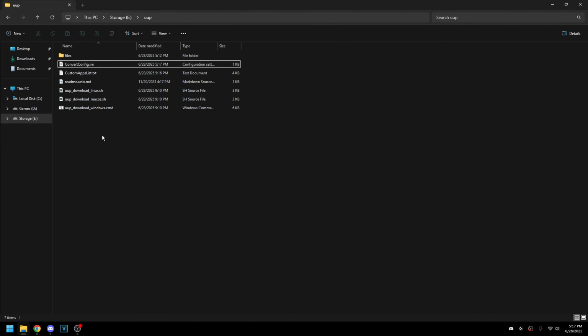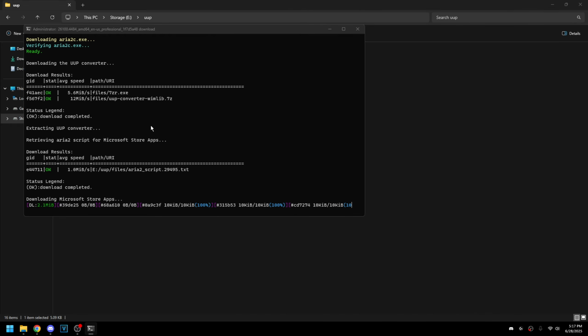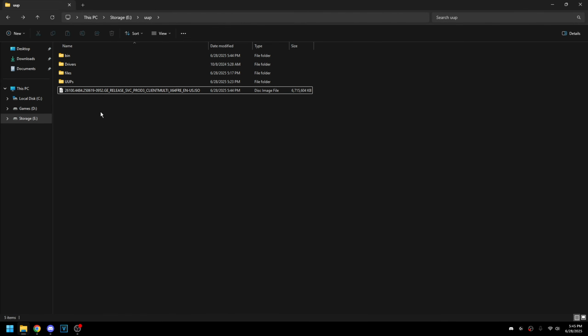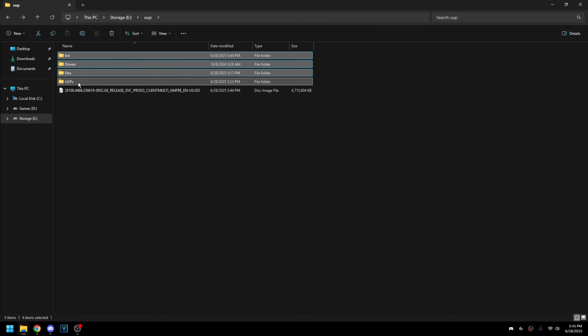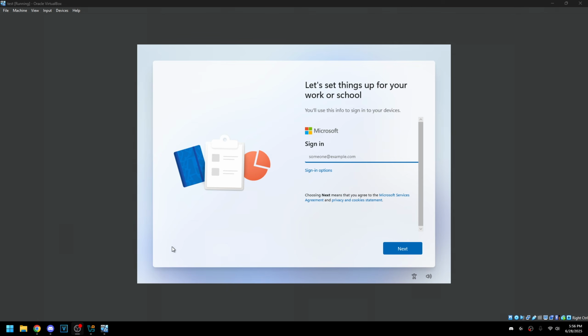So once you've done that, you can just run the batch script, and this will create the ISO and do everything for you. This can take some time, so just leave it running and come back to it after a little bit. Alright, so once it's done, you'll have an ISO here. You don't need any of the other files, so you can clean that up and be left with just the ISO. So I'm going to install it on my virtual machine and show the final product. But that's pretty much it.